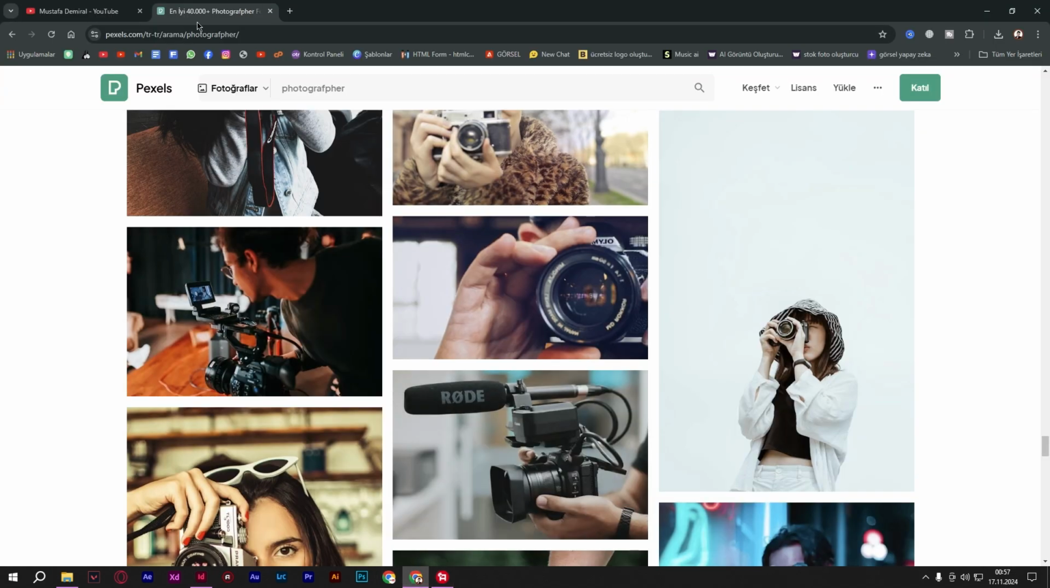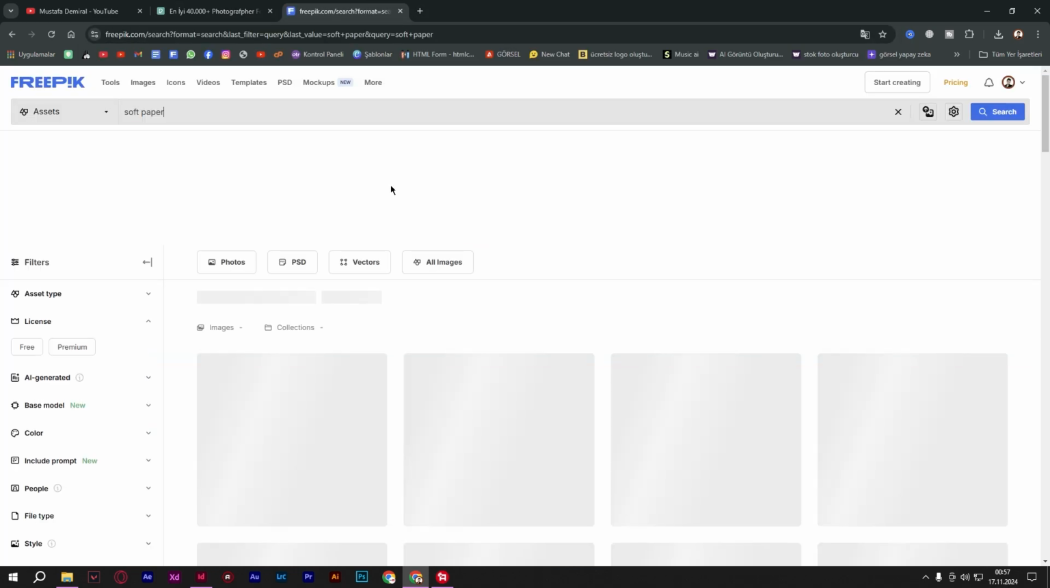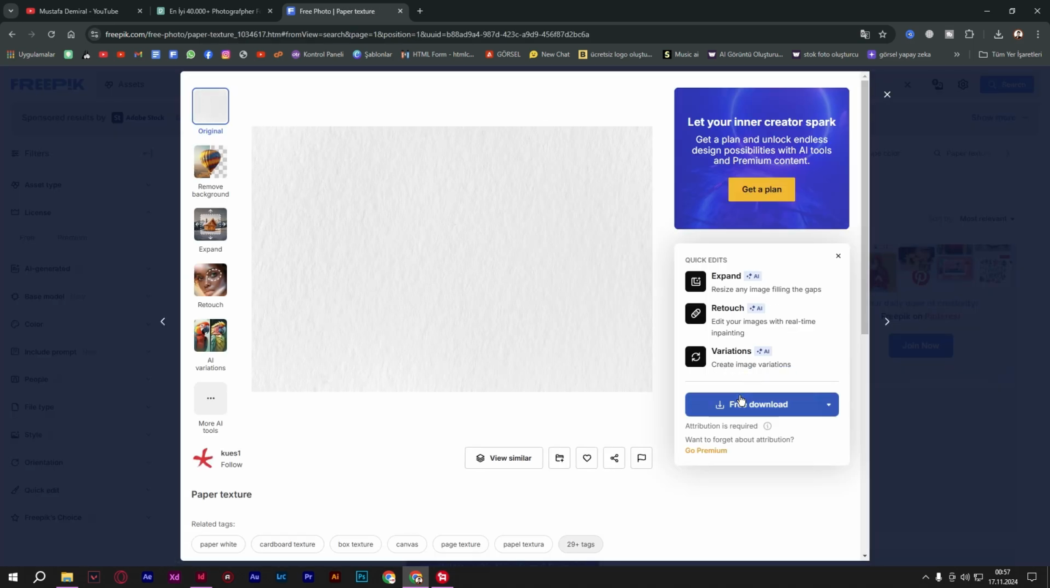My goal is to create a simple and beautiful image on the background. For this, I go to the Freepik site and search for a simple paper-shaped image. I download the image I like.